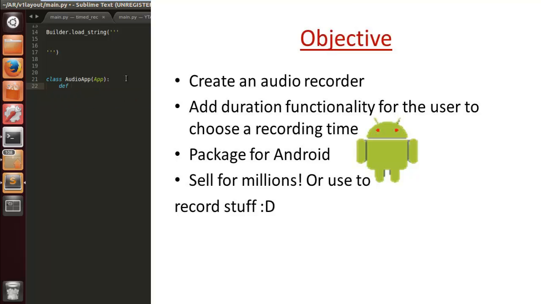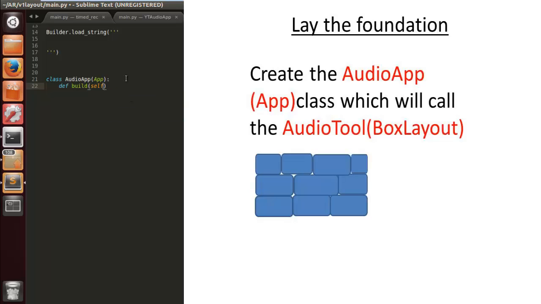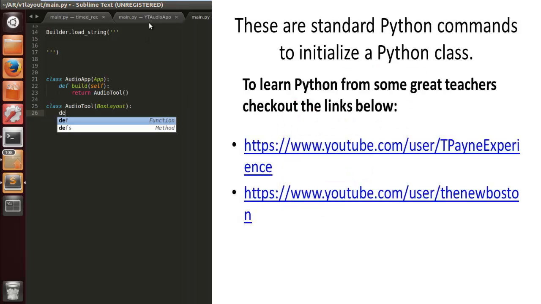If you want to follow along with the code, you can pause it and just follow as I do. First we're going to start laying the foundation. First we create the audio app class. This is a default class which will return the default audio tool box layout, which is the root. This is just the standard procedure for making the app. These are just standard Python commands for classes and for initialization.